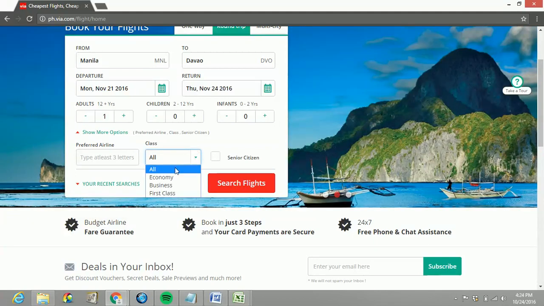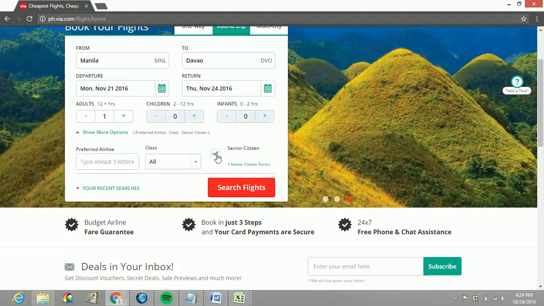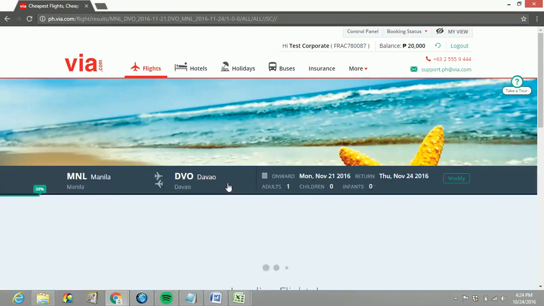And then for the class of service, you will have the option to either choose economy, business, or first class. But I'd rather suggest to click all so we have lots of options. If your customer is senior citizen, click the senior citizen button and click search.